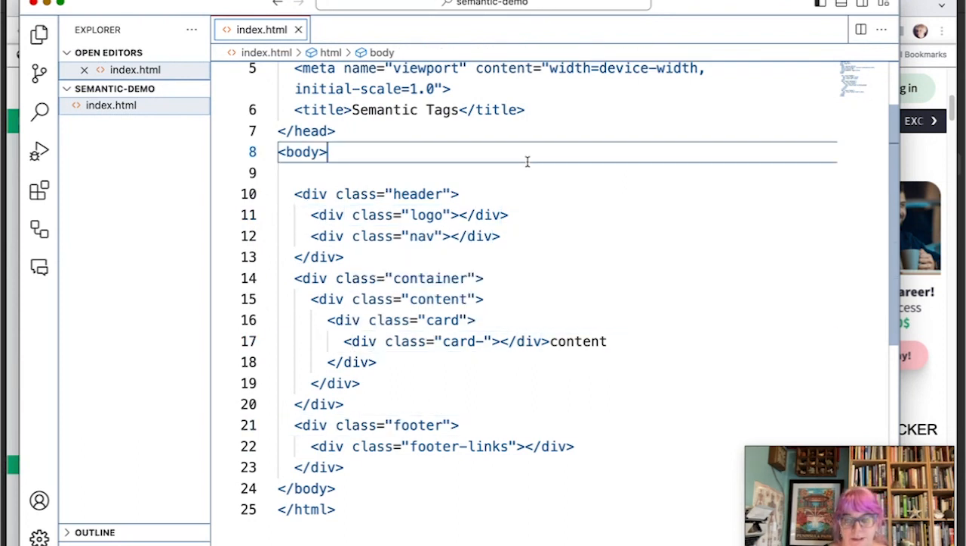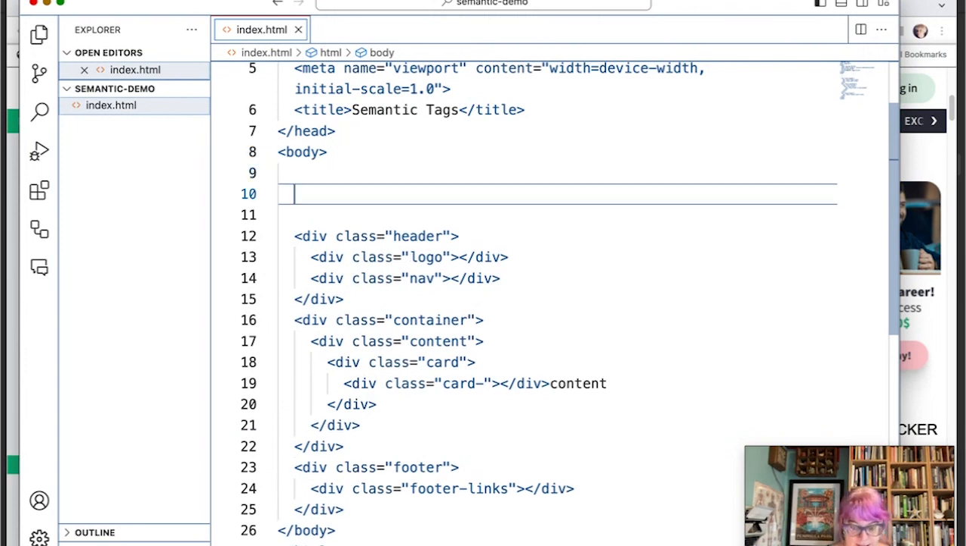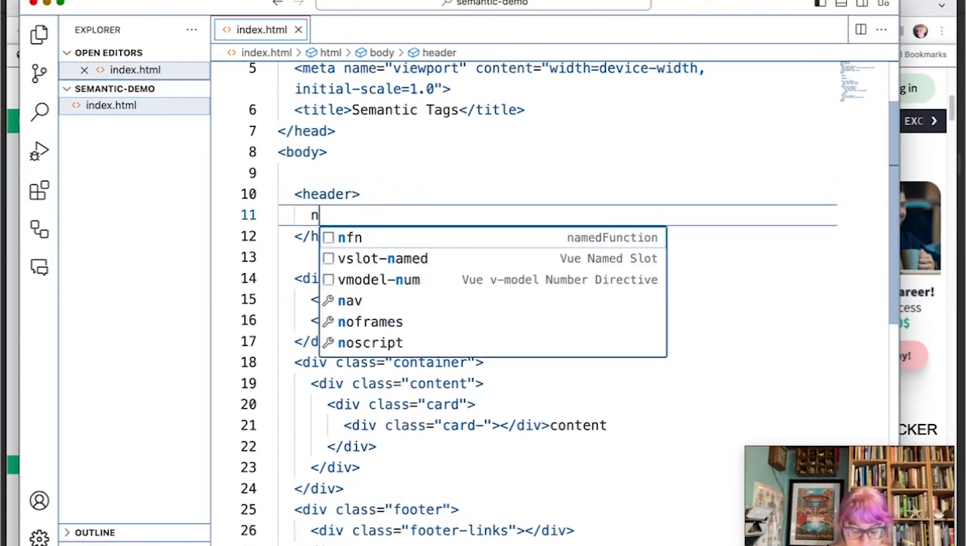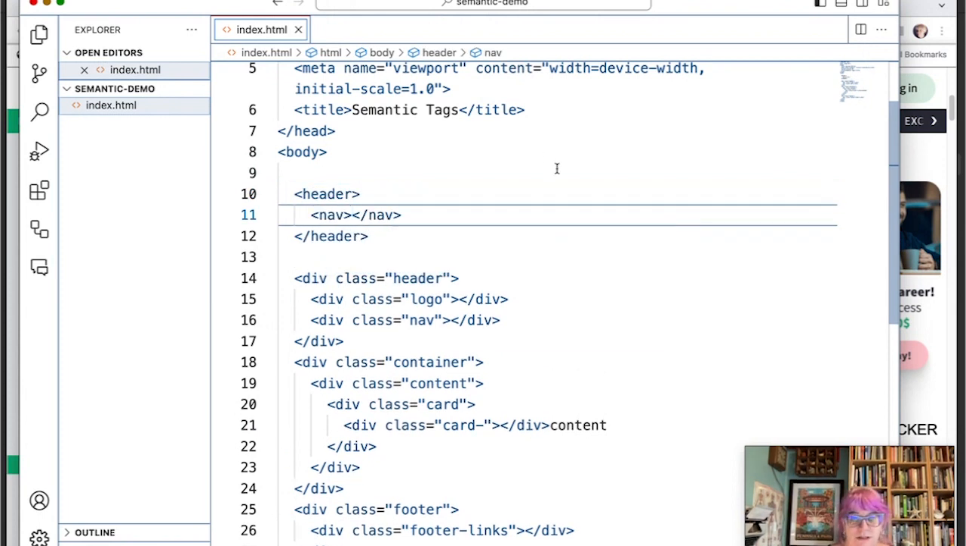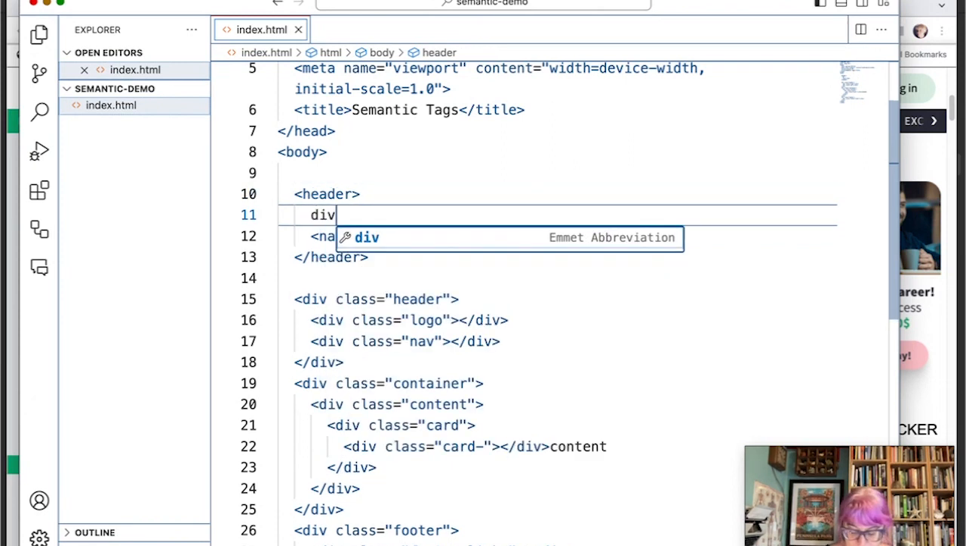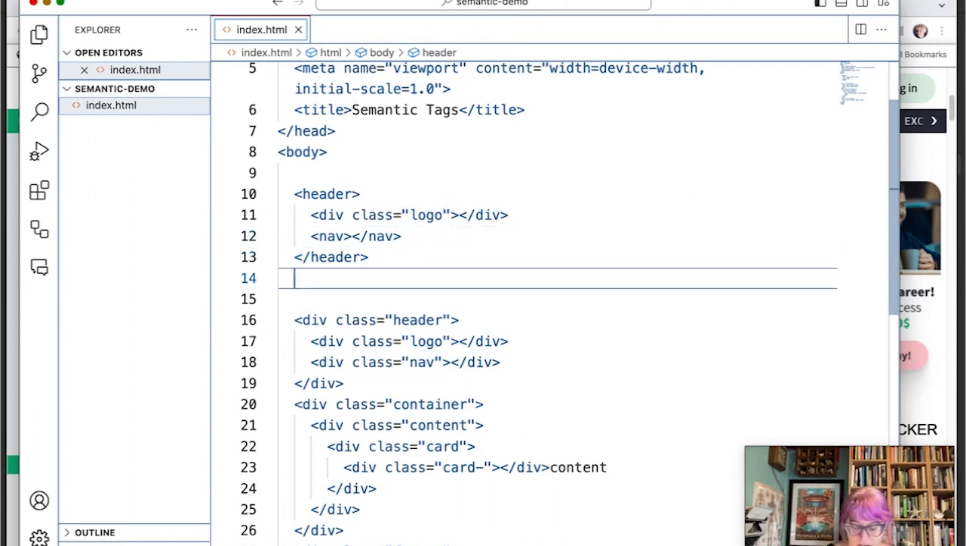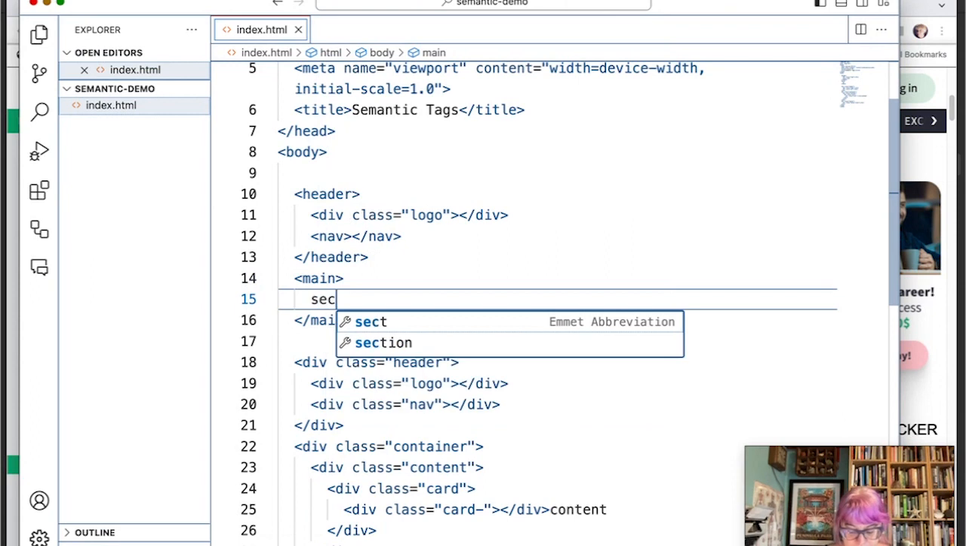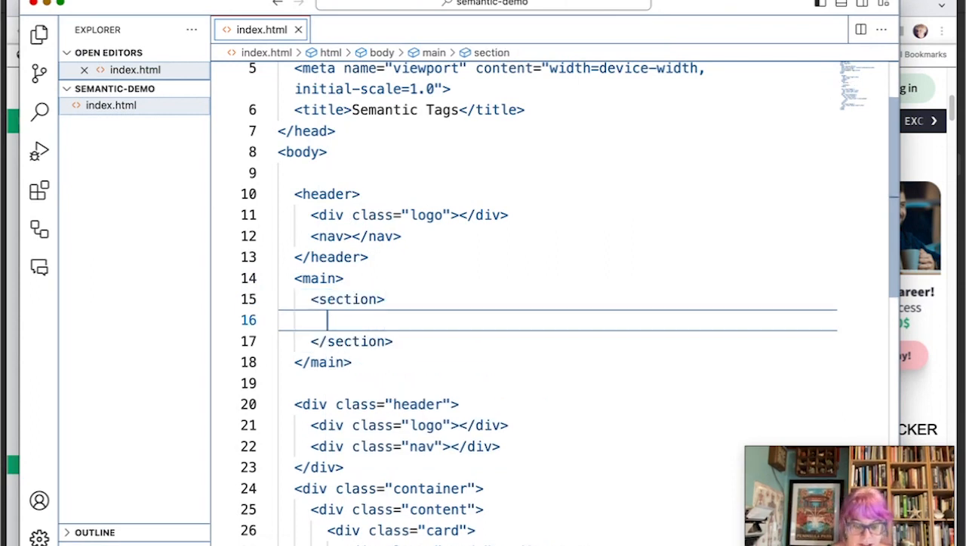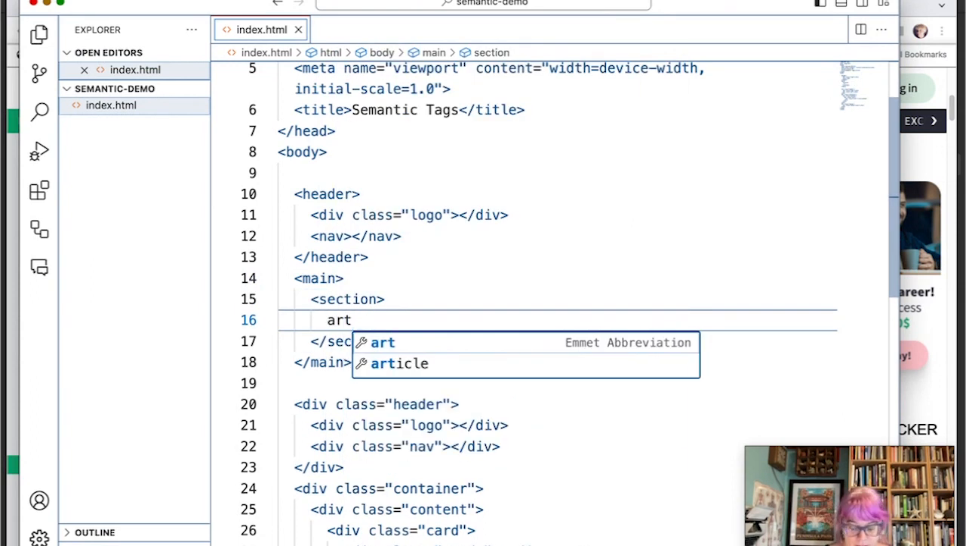So what happened with semantic tags is they added a bunch of tags that do exactly the same thing as a div, more or less. I'll get to that in a second, but they're so much nicer. So I'd still probably need a div for the logo, but I've got my nav. Under the header, I'll have a main tag. Maybe inside there, I'll have a section with several articles.